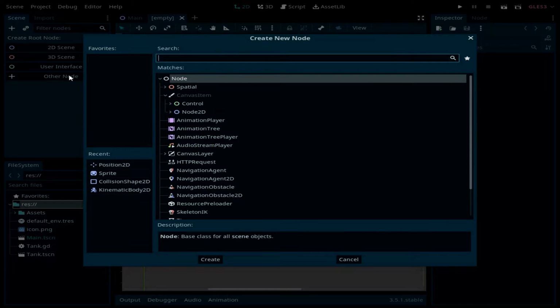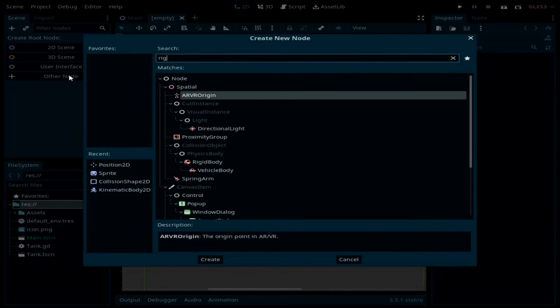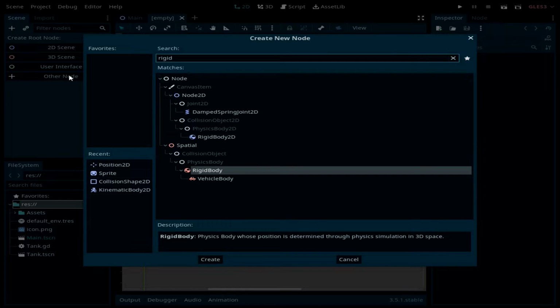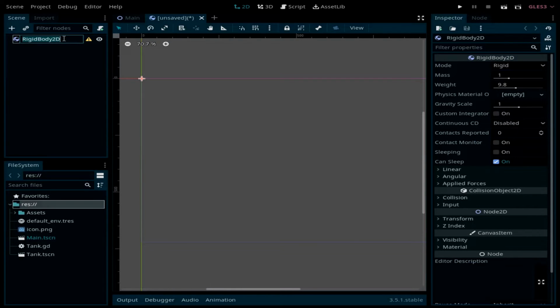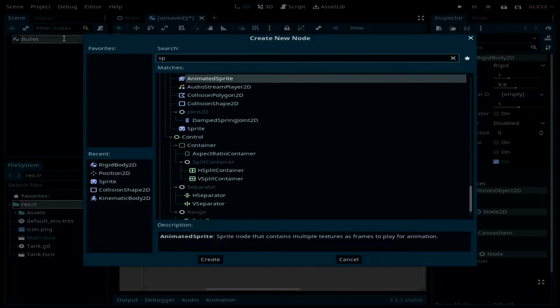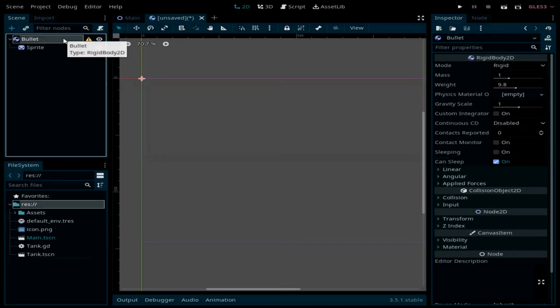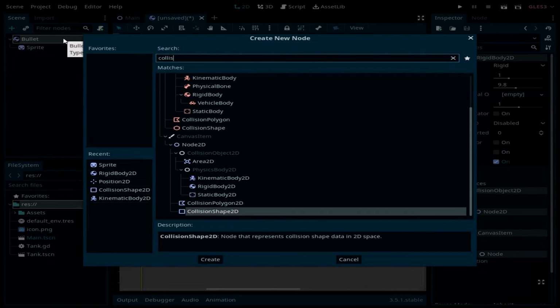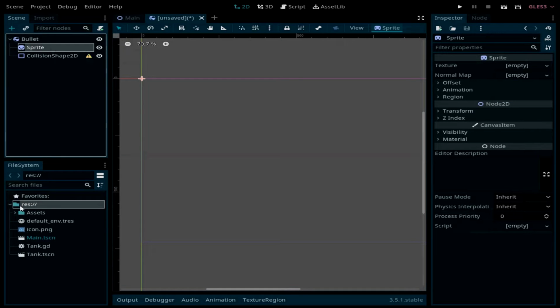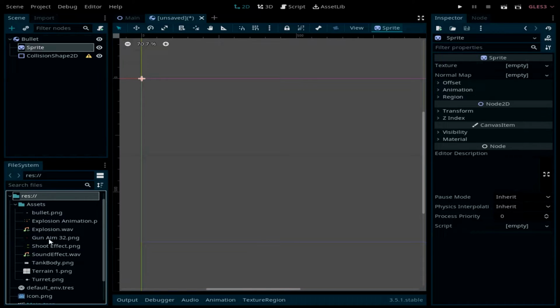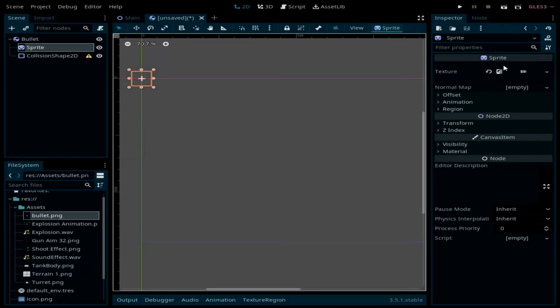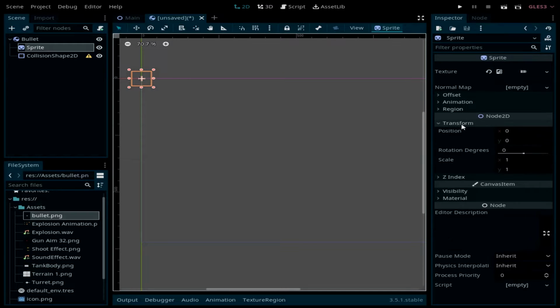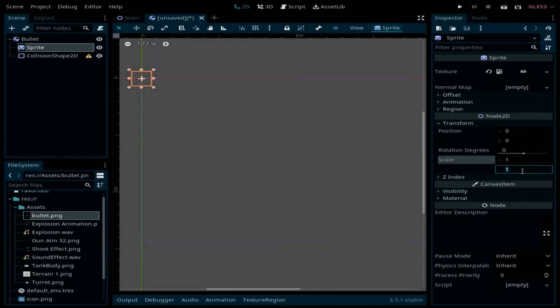So the bullet is going to be a RigidBody2D node. Let's rename it to bullet, and add a sprite and a CollisionShape2D for it. For the sprite, we need to go to the assets folder, click and drag the bullet.png to the texture. And we want to go to transform and scale down the Y value to 0.5.